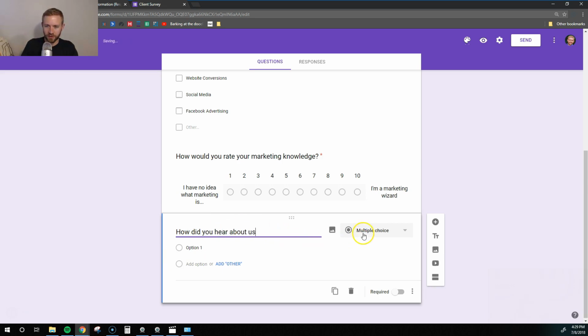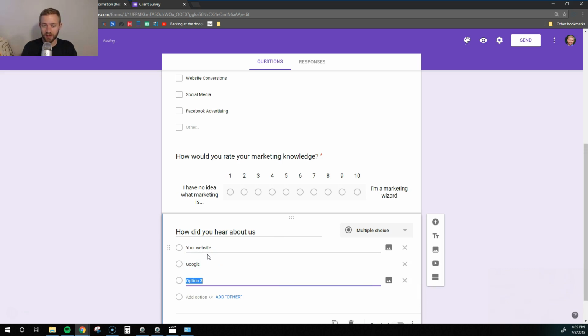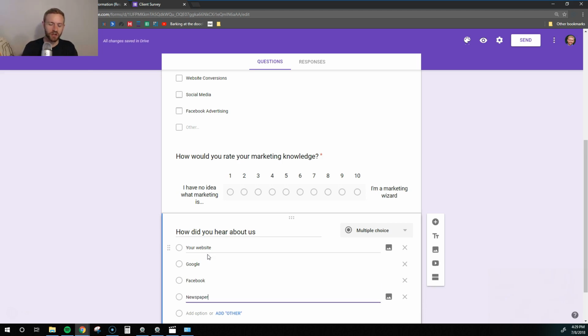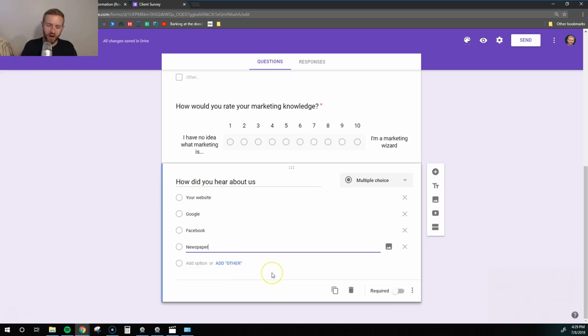And then for this, we would do multiple choice. It's kind of the same way we set up these checkboxes, except they'll only be able to select one option. So maybe this would be your website, Google, and I'm just hitting enter to enter in a new option here. Facebook, newspaper, and you just go on and on with all the different ways that you market and try to figure out how people are finding you and finding this workshop. Okay, so we'll make this required as well.